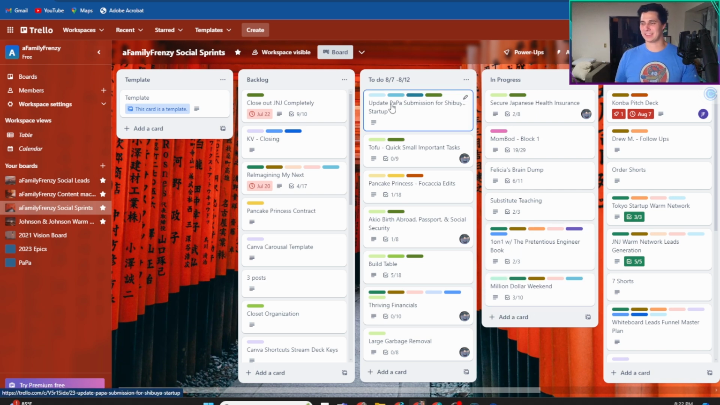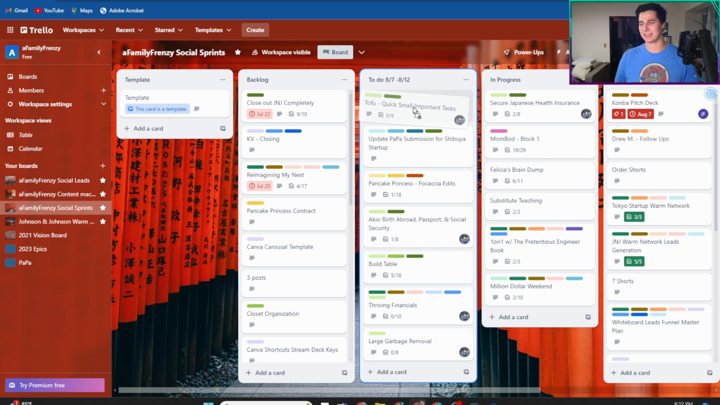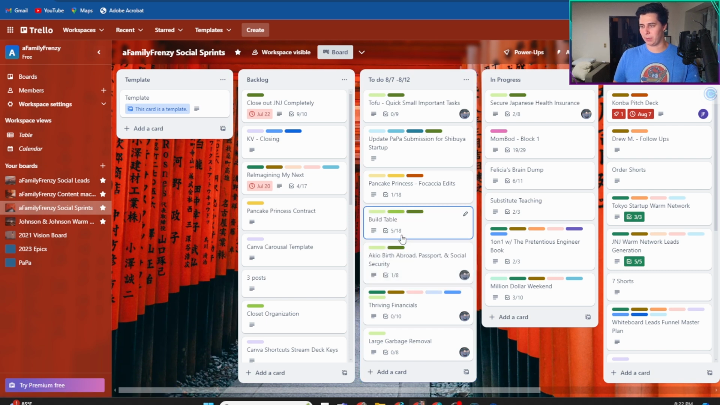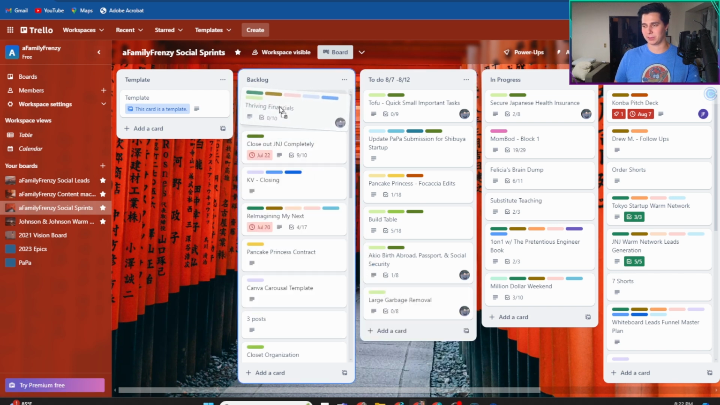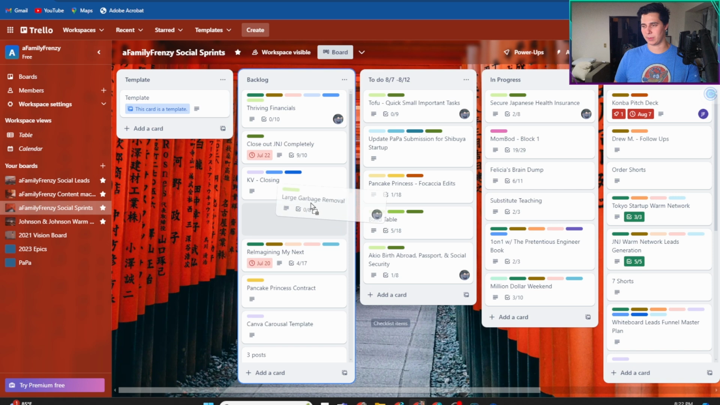Let's see other things. Papa needs to be in to do. So I'm going to try to shuffle to do a little bit ruthlessly. I want to push these quick tasks up. A couple of them include children's tuition and things like that. So I'll at least do the critical ones and then bump it lower. Pancake Princess is a main client I got to start chipping away at. Birth abroad is important. I'm going to put it below the table unless Felicia could pull this up. Financials are going to be pushed to backlog, which still scares me. Large garbage is backlog.